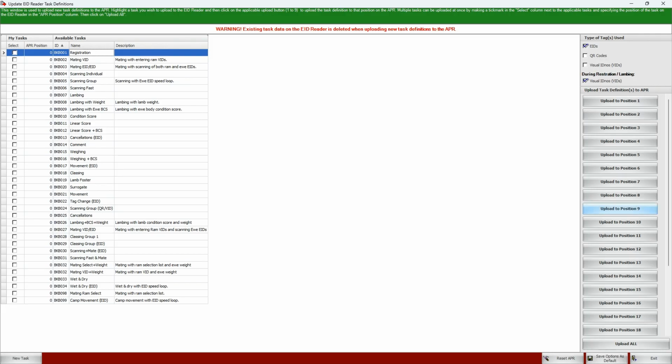The APR500 can upload 9 tasks. So for users of the APR500, you'll only see options 1 to 9 here. The APR600 and 650 and AWR300 are able to take up to 25 tasks. So you select your task and you select the position where you want to upload it to.